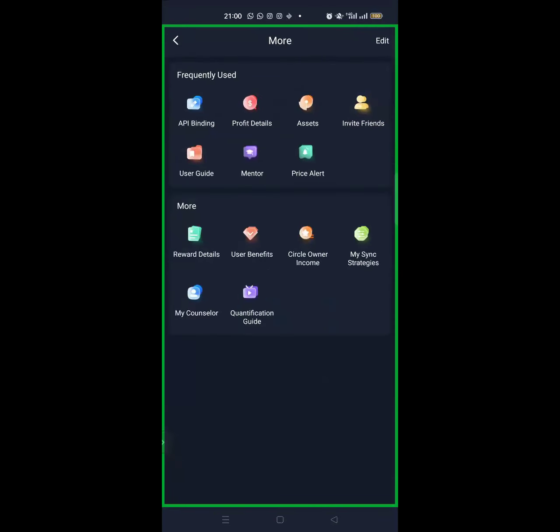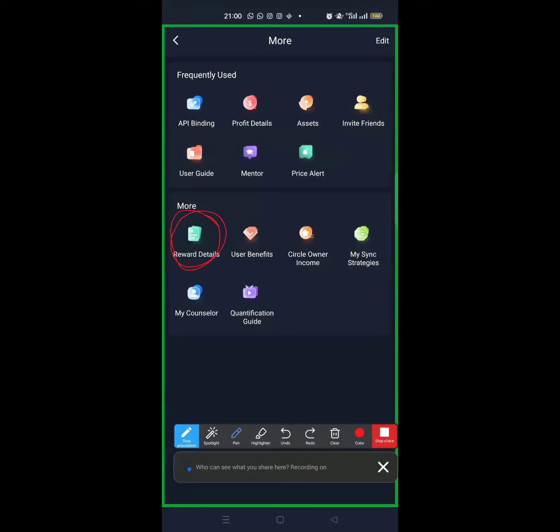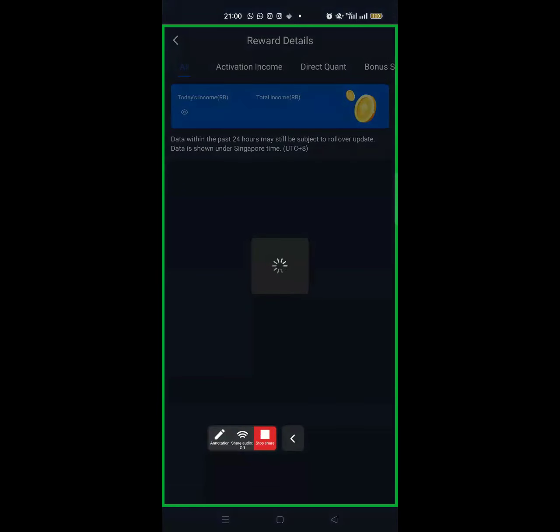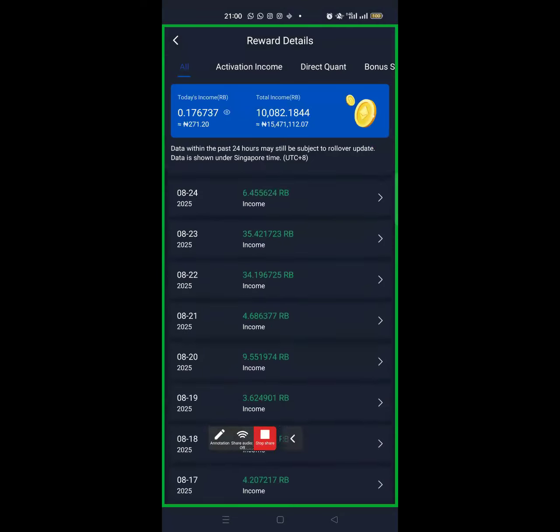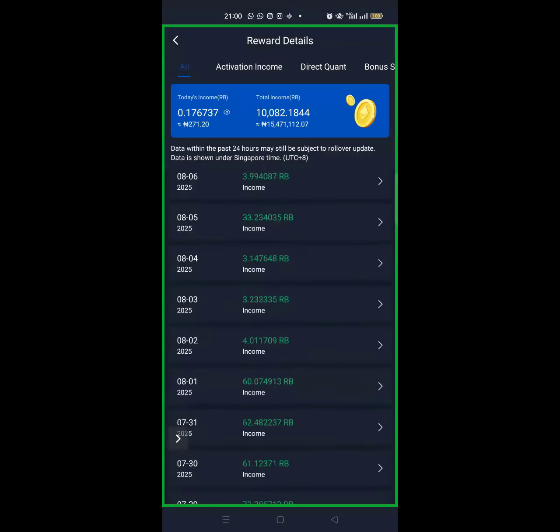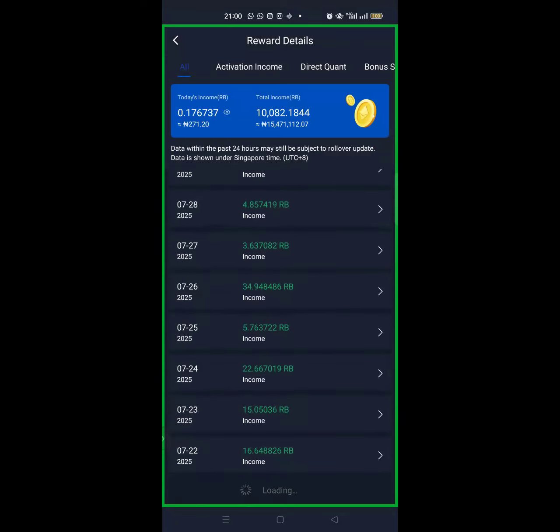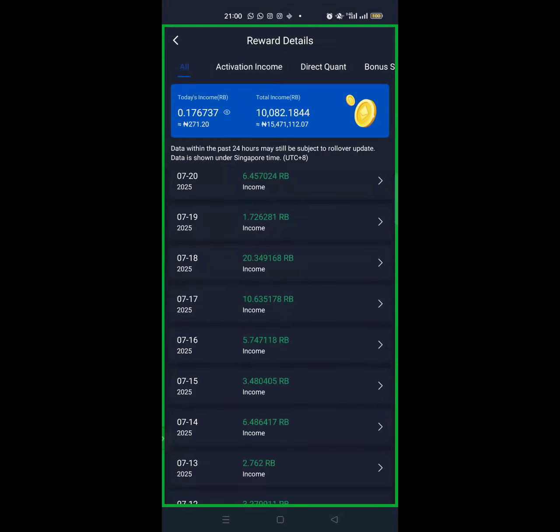So next is more. Okay. Reward details. For team builders, this is where you see the total amount of reward you have made. Records is the same thing also. It's like profit details also. Okay, just records to show how much you earn. But where you can withdraw it, go to assets and withdraw it. So this is basically it. This is how it looks like. It's just records to show how much you've made.